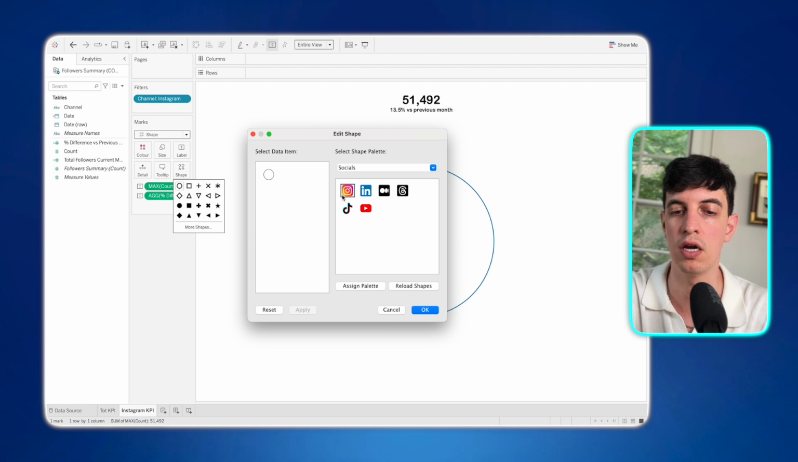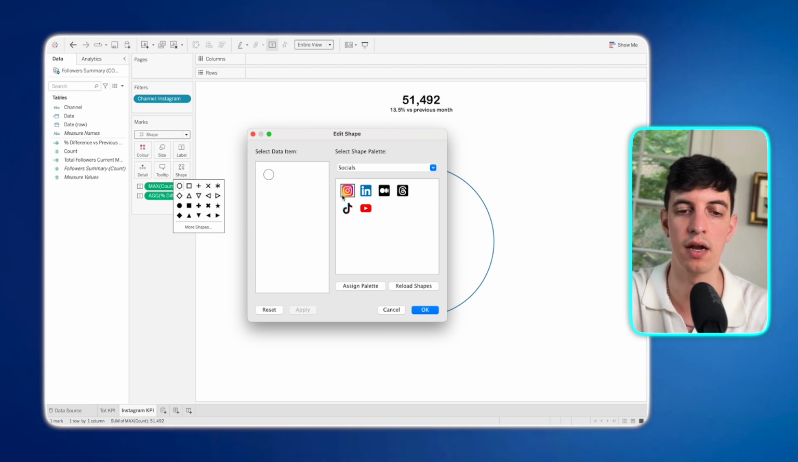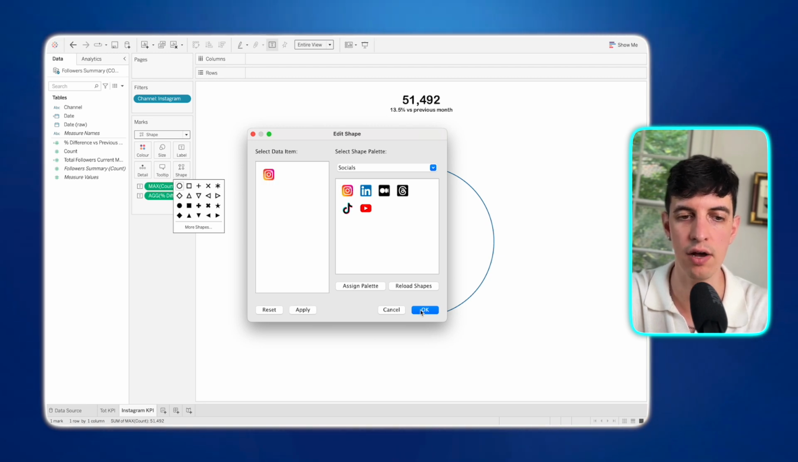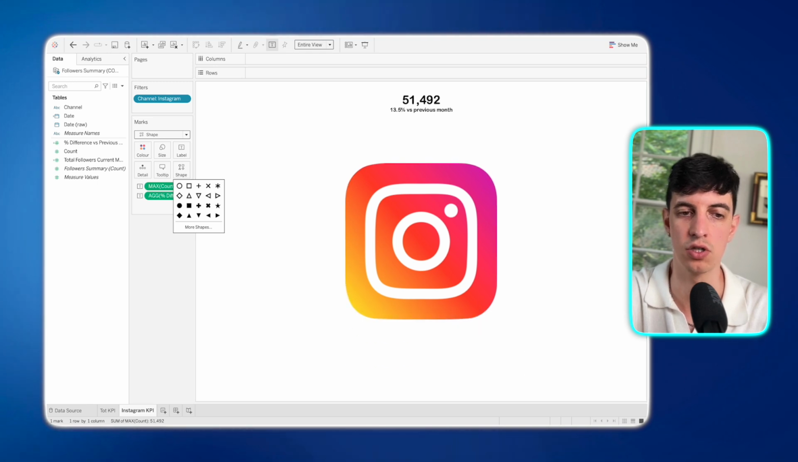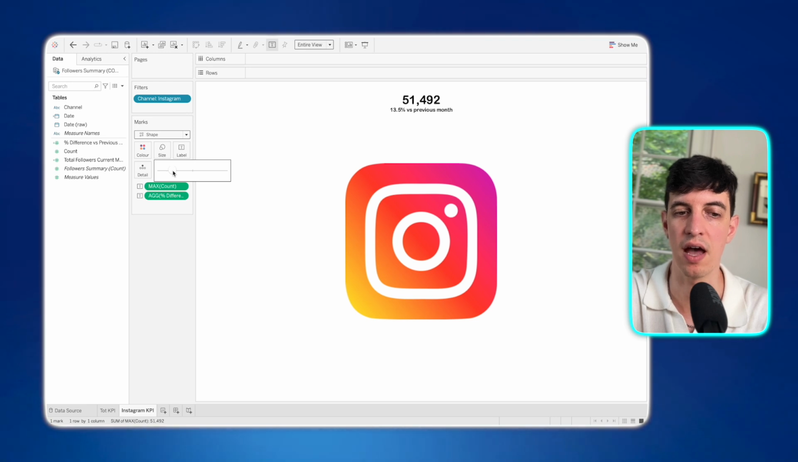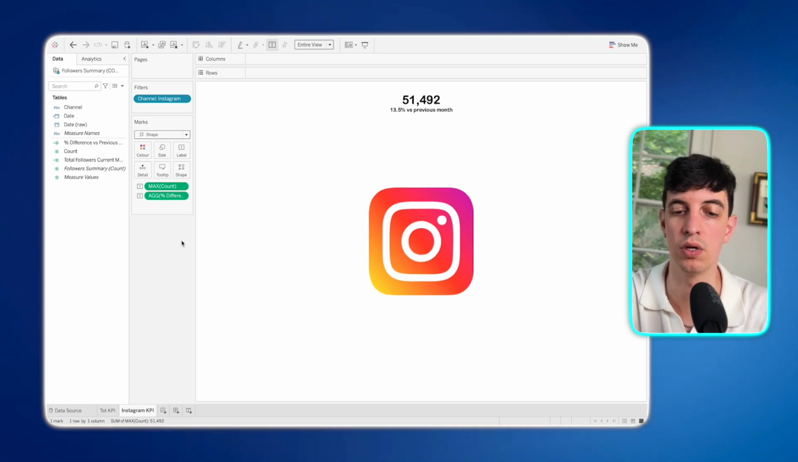And if you click on reload shapes, you will see all these shapes over there, which is exactly the steps that I've done myself. So I'm just going to select the Instagram shape and then click on OK. And now, as you can see, we have the Instagram logo in our dashboard. I'm just going to decrease the size a little bit, but this is pretty much the KPI for Instagram. So total number of followers of the current month and also the percent difference with the previous month.